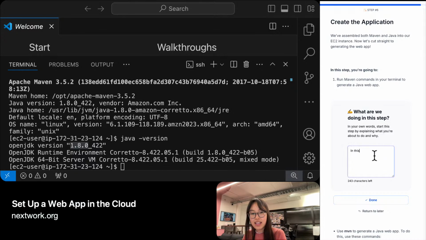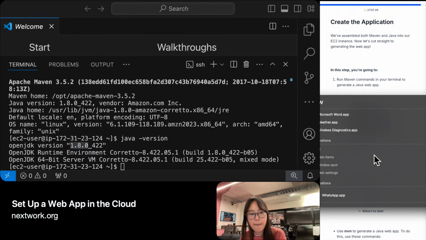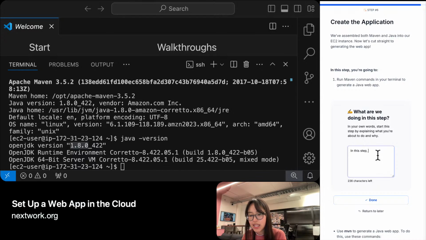So in this step, we are going to set up.